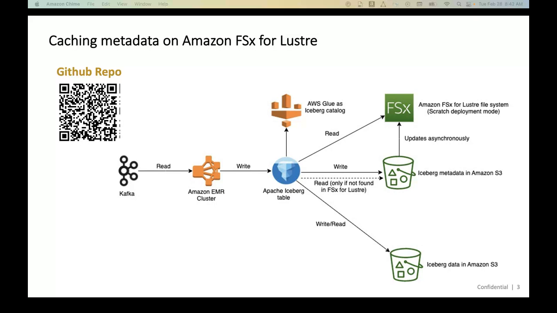So here you can see we are using Kafka as a source, and we are ingesting data into the EMR, and we are writing to the Iceberg table. And as usual, Glue will be used as the data catalog. And also, we'll be using S3 to store our Iceberg metadata and Iceberg data. So this is as usual.